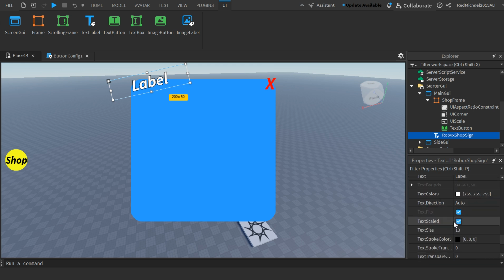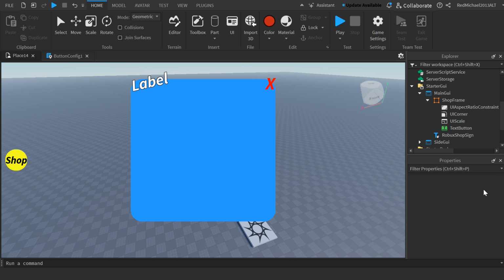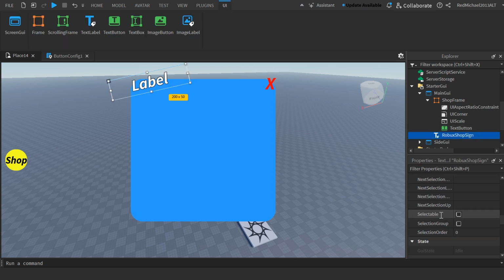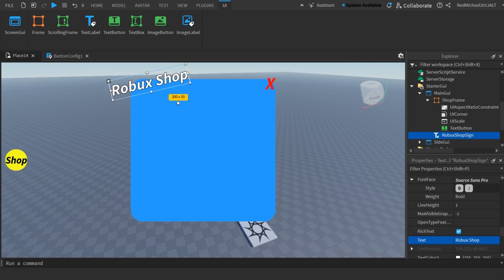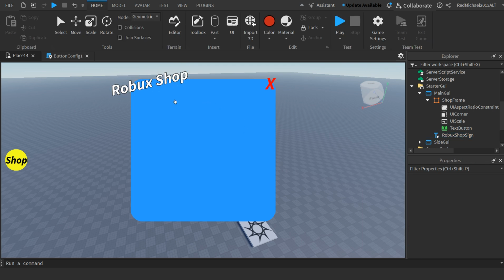Back to here. I don't remember where it is, but that's fine. So now we got our label, but we need some text. How can we forget the text, guys? So what we're going to do is Roblox Shop. Roblox Shop. I like that.